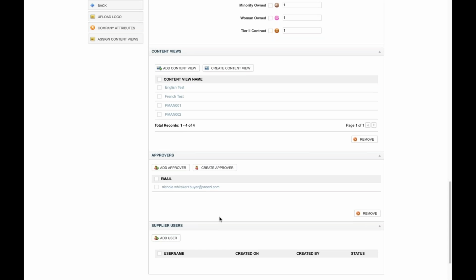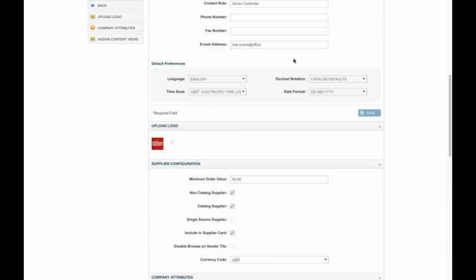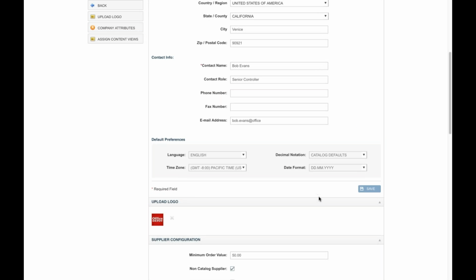Once I've added these optional sections, content views, approvers, and supplier users, I can move now to the middle of the screen where I have the option to save this record, and I would absolutely want to do this.